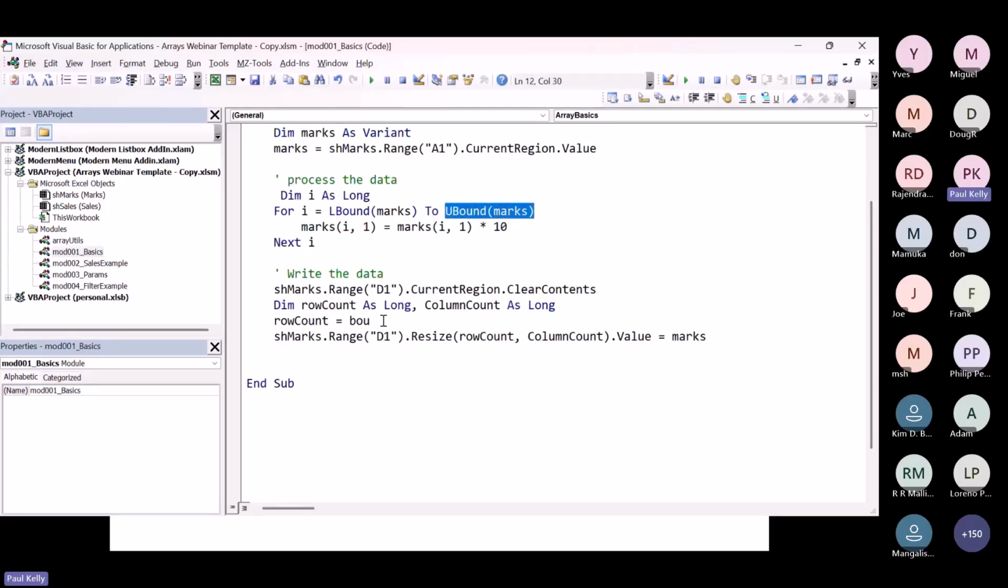Now I was using ubound marks like this. And ubound marks like this means the first dimension. So it's the highest position in the first dimension. So in other words, it's the number of rows. Now we can use 1 like this. The default is 1, so you don't have to use it. But I'm just going to use it like this to be clear. Now most of the time you will get away with using ubound like this, because if we're dealing with a range, our array is always going to start at position 1, but we can't be guaranteed that. So just for safety's sake, we should do it the right way.